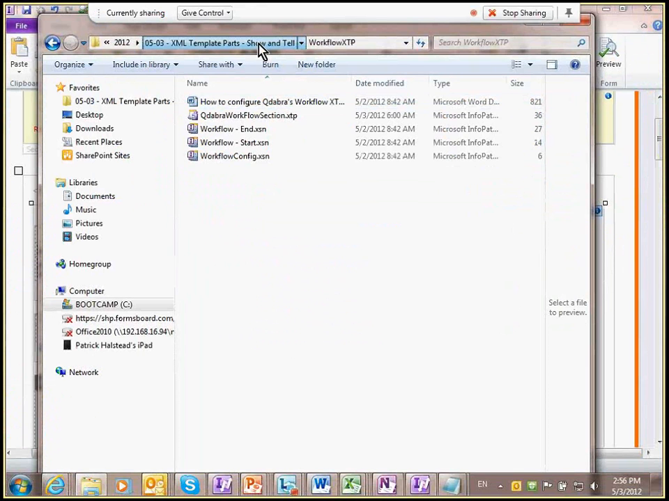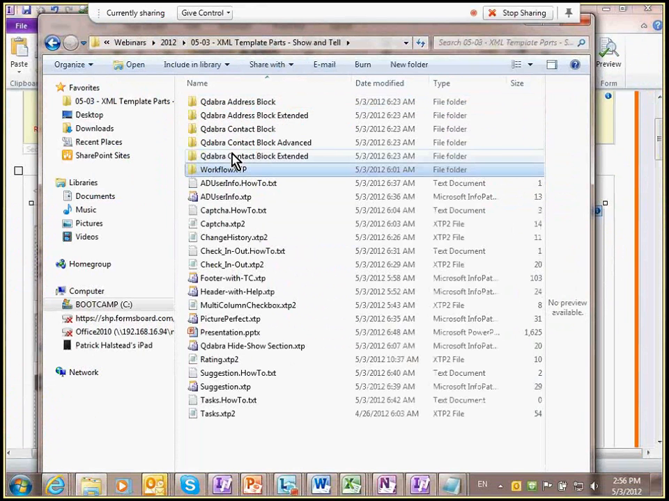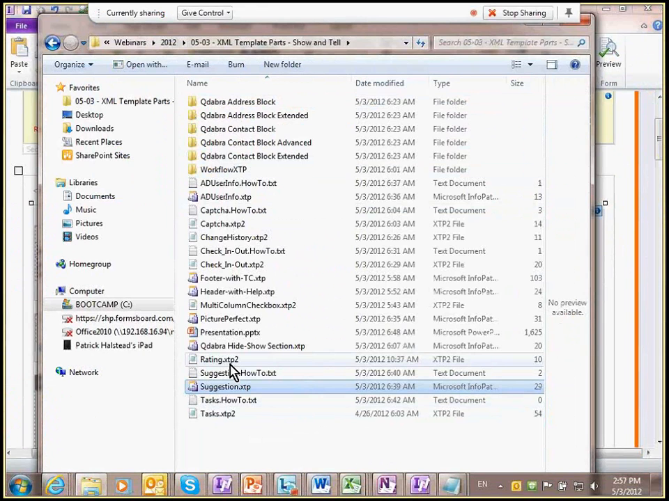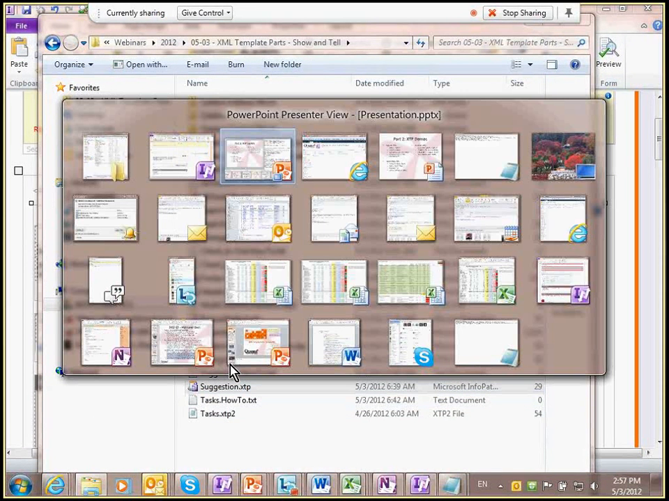And I don't have a lot of time left, but I can just show you really quickly. There's a couple other forms we've included in this package today. There's a suggestion form that gives you a suggestion box, and this is a nice technique when you're using InfoPath. Let me just show you this real quick.